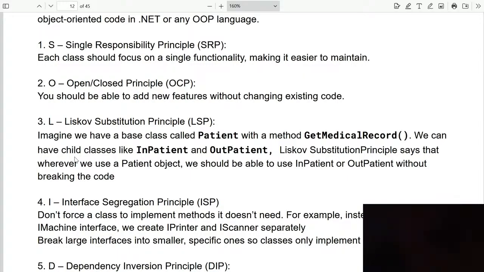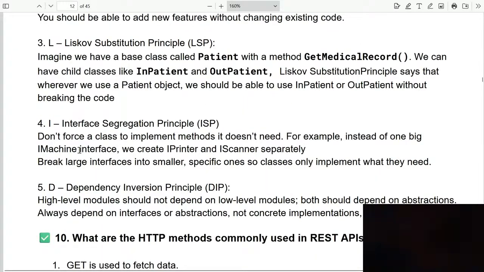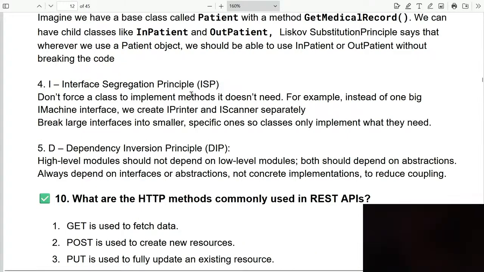Imagine you have a base class called Patient with the method GetMedicalRecord. We can have child classes like Inpatient and Outpatient. So the Liskov substitution principle says that whenever we use a Patient object, we should be able to use Inpatient and Outpatient without breaking the code. And the interface segregation principle.